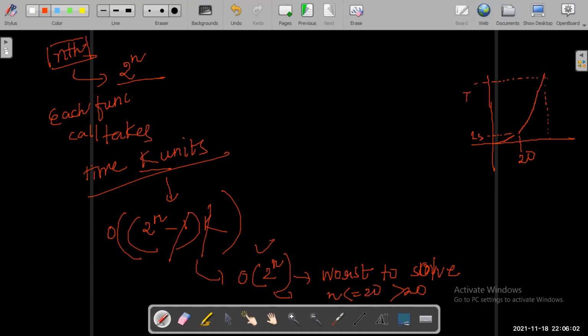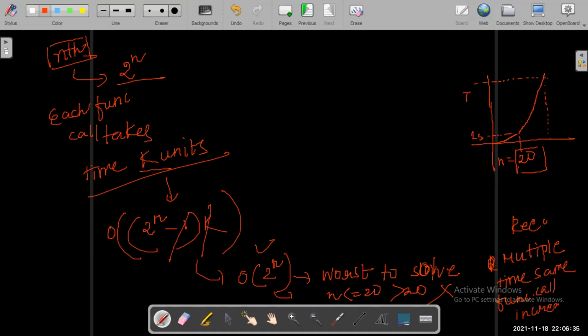So it is feasible to use the recursive approach if I want to calculate Fibonacci till n equal to 20, till the 20th Fibonacci. Beyond that, this approach is a very poor approach. Why? Because of redundancy: the same function is called multiple times, and the number of same function calls increases. This takes a lot of time.